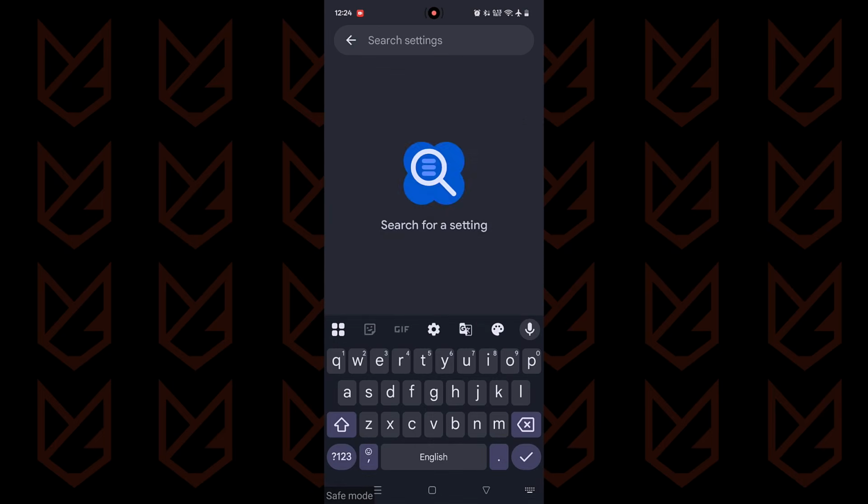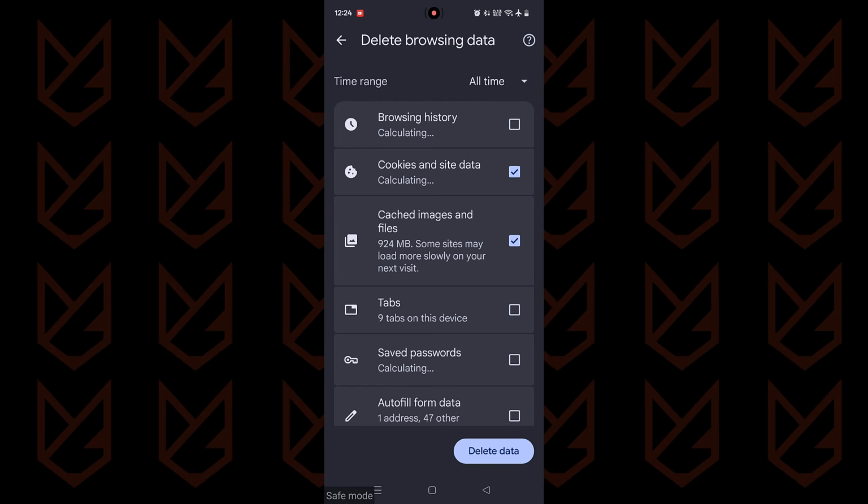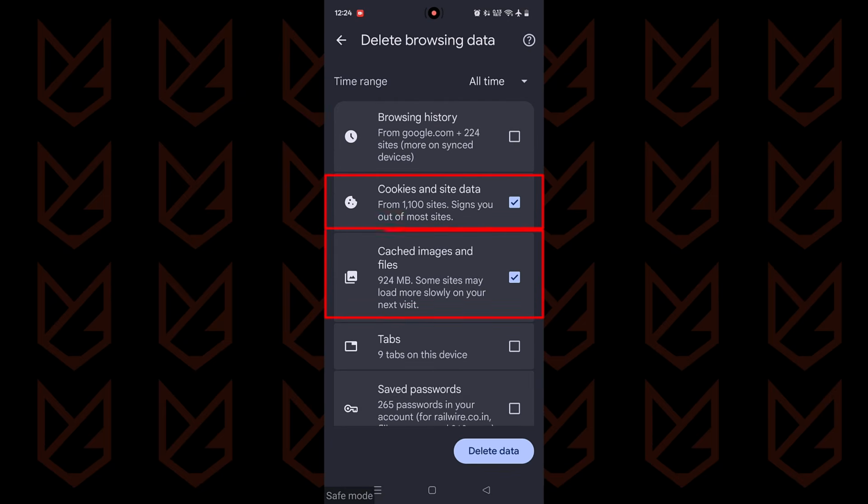Then go back, look for Delete Browsing Data, select Cookies and Site Data and Cached Images and Files. Then tap on Delete Data. This alone fixes a huge percentage of malware-related issues.